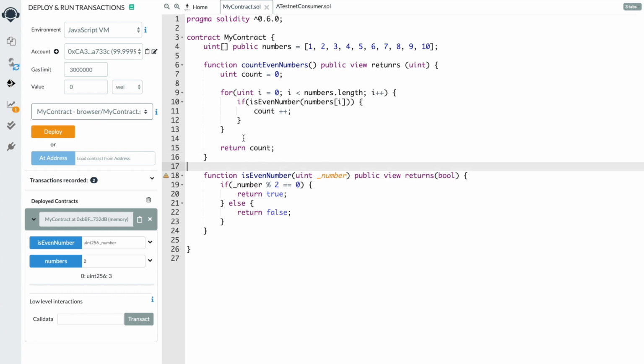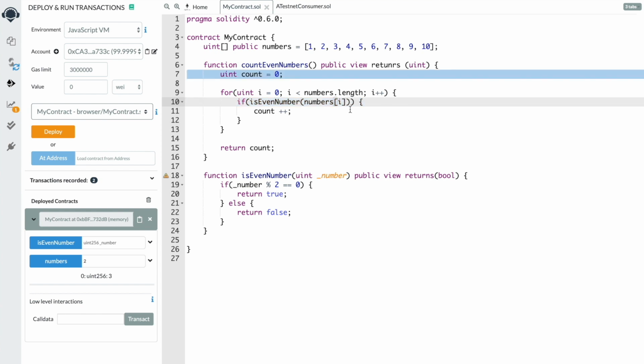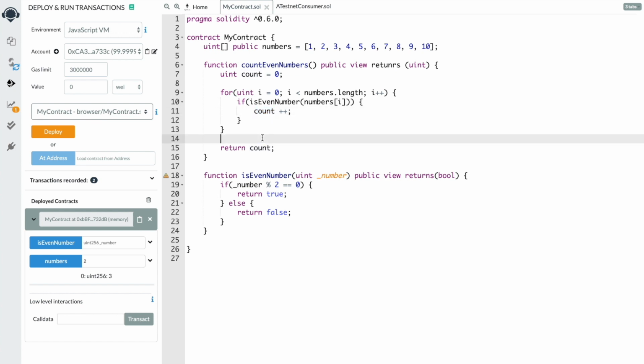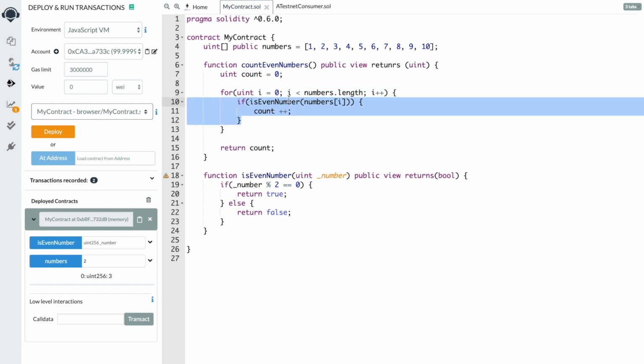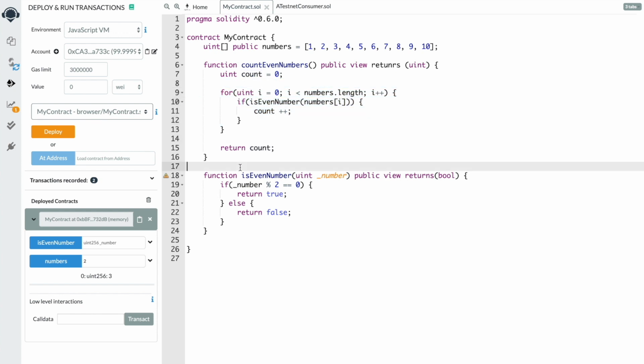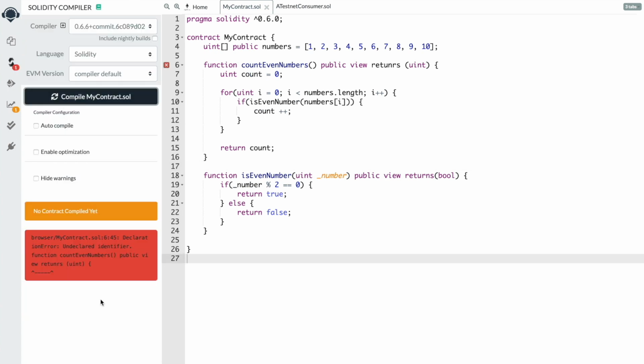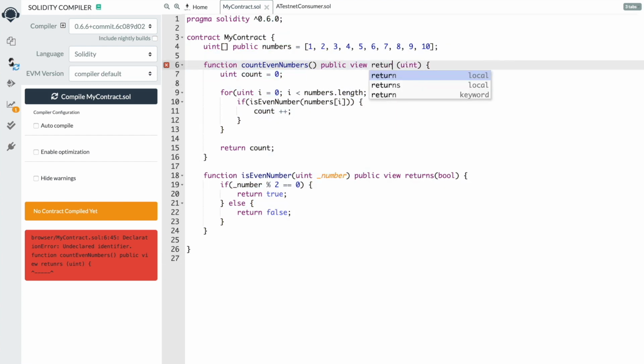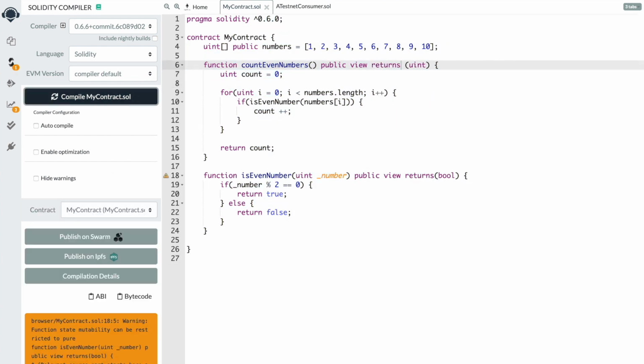So what does this do? Well, it loops through all these, and then it checks to see if the number inside of here is an even number. And if it is, then it increments the count. And if not, it does nothing, and it moves on to the next item in the array. So let's just watch that in action. We'll go here, compile. We've got an issue here. Function countEvenNumbers, public view. Oh, that's a syntax error. Returns, my fault. And then compile and deploy.